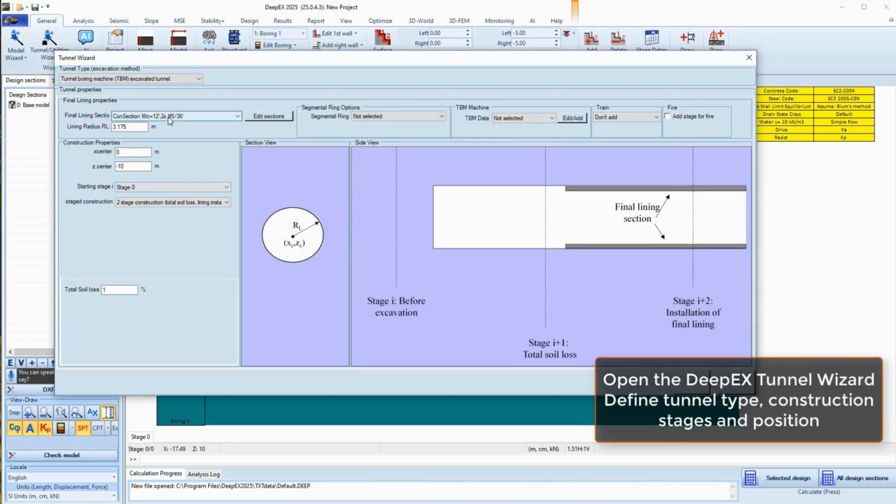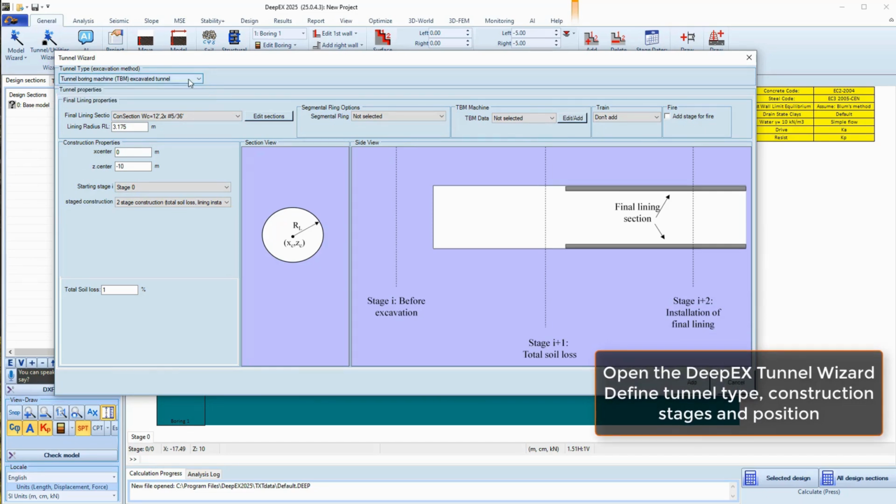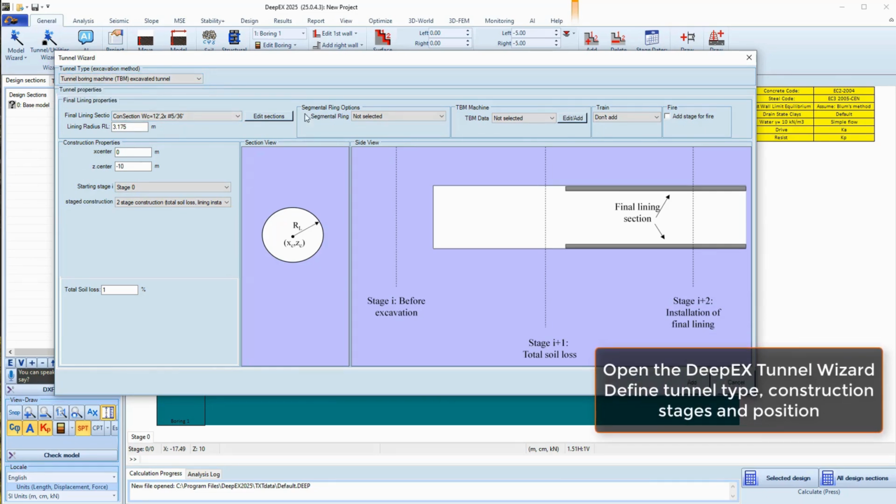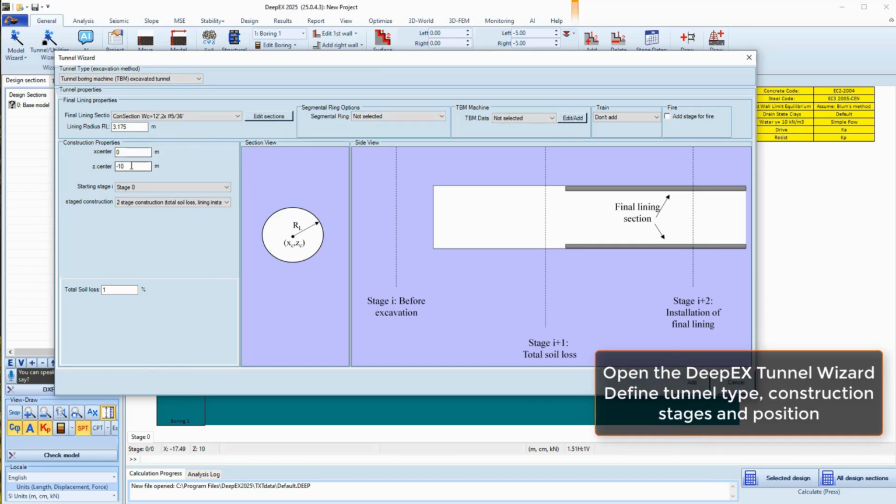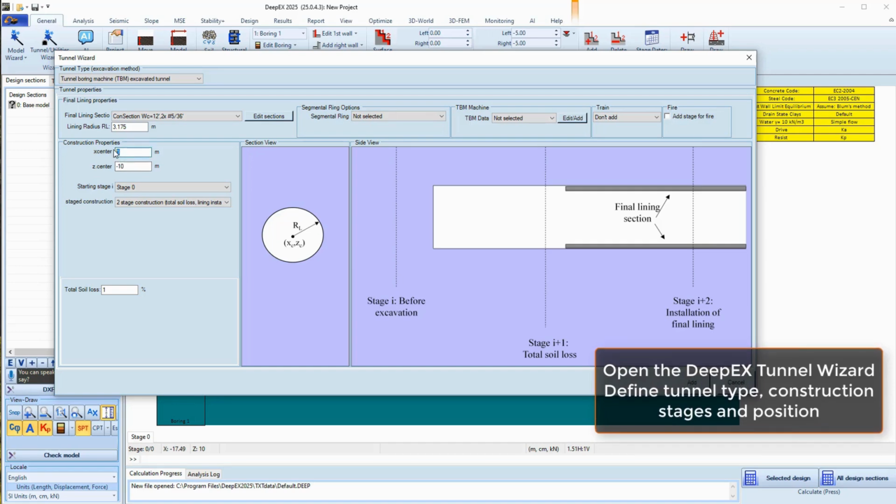Open the Tunnel wizard. We will select to create a TBM tunnel. We can define the number of construction stages, and we can adjust parameters such as the lining sections and the position of the tunnel by editing the tunnel center coordinates.